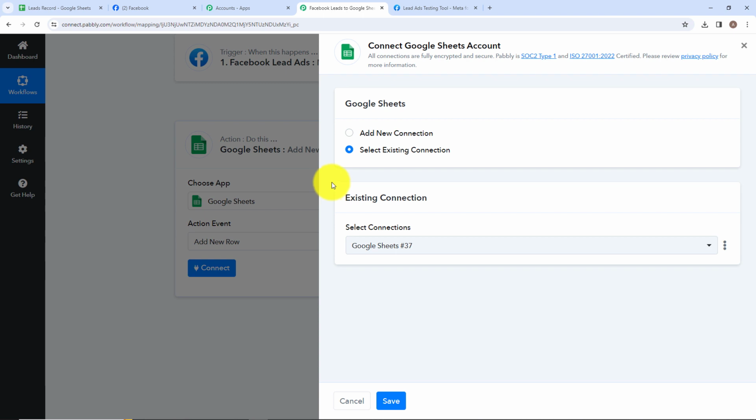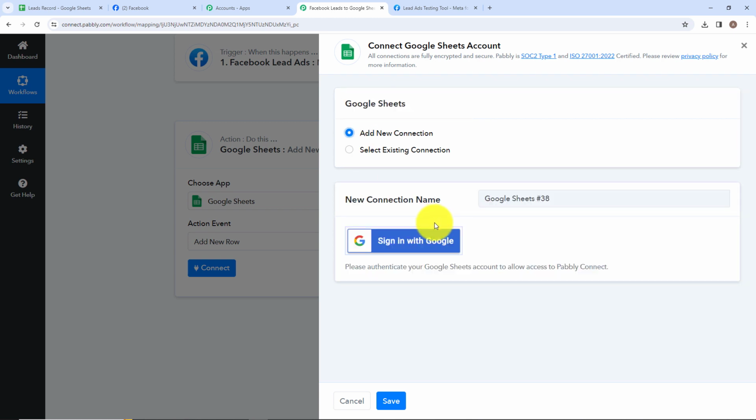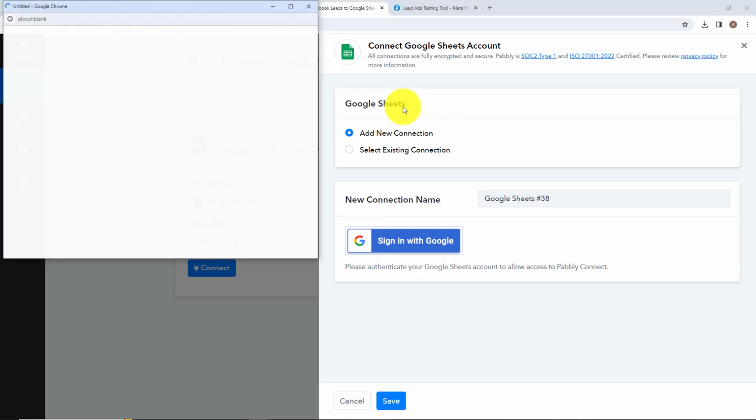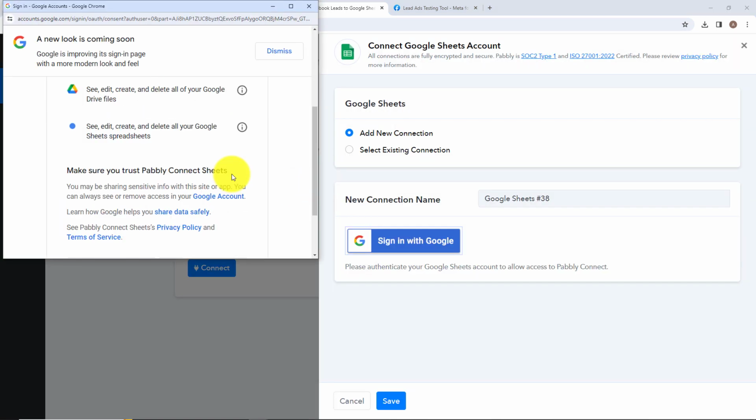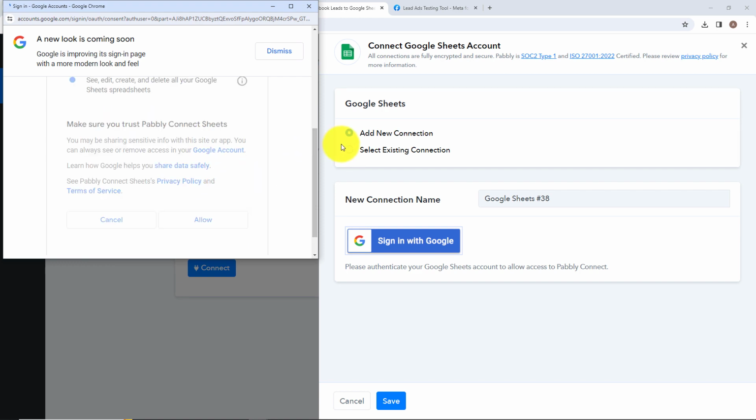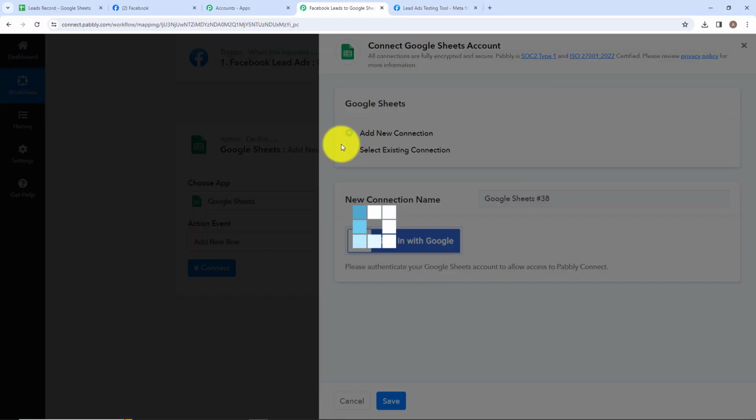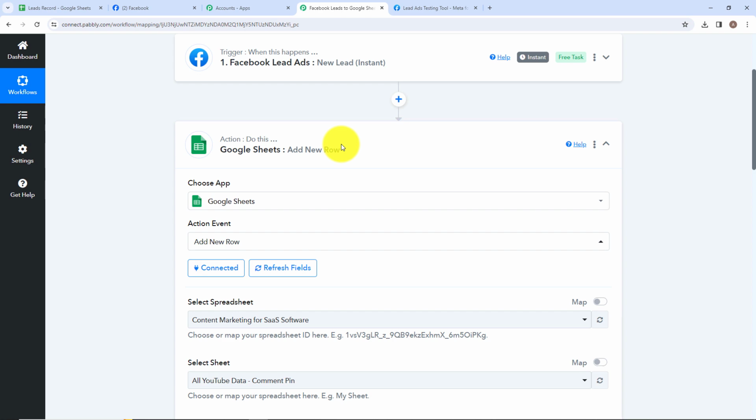For that, I'm simply going to select Add New Connection, but if you have an existing connection, please select Existing Connection. And then click on Sign In with Google. And then select your account and allow all the authentications. And we have successfully connected our Google Sheets account with our Pabbly Connect account.